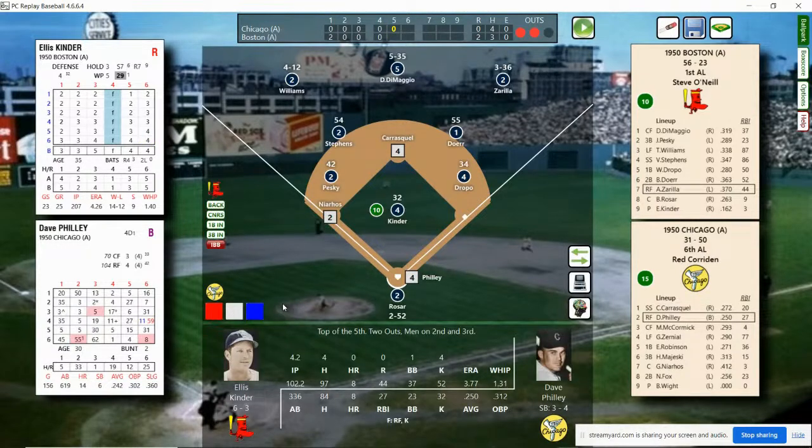And with 2 outs, the White Sox are all set up with 2 runners in scoring position as Dave Philly steps to the plate. He's flied out to right, struck out, batting .250 on the season. Kinder taking his time here on the mound. He looks in. He's going to pitch to Philly. Here it is.